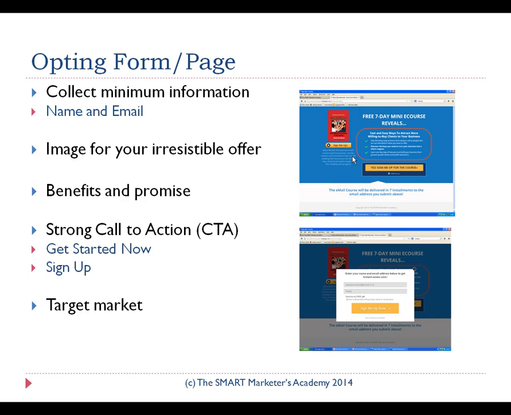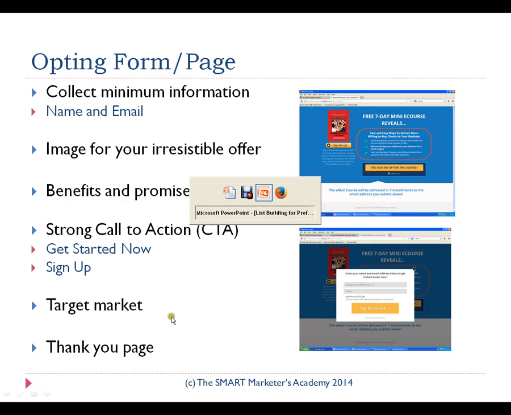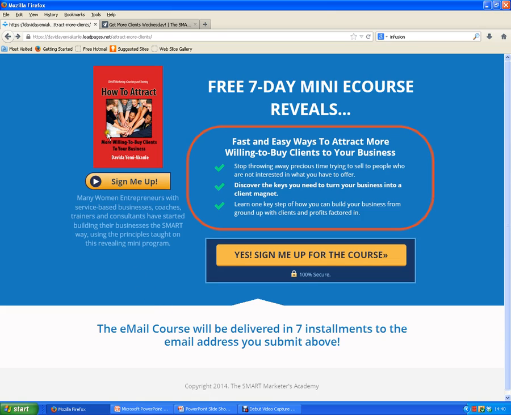So having some information on your form or on your page that details who you're actually targeting would help people subscribe or not subscribe to your list. That's a good way of filtering the list and making sure that the right people get onto it. Then finally, what you'd want to do is have a thank you page. Now I'm just going to quickly switch over to my lead page and show you how that works in action.